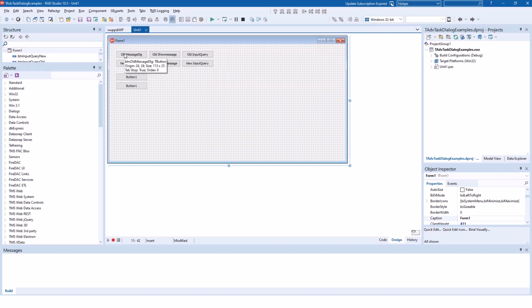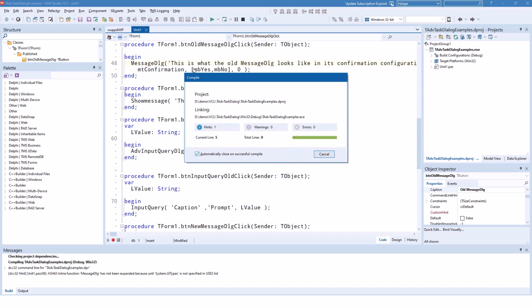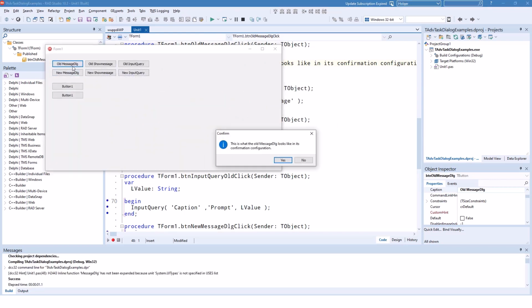So looking at the old message dialog, we see message dialog. This is what the old message dialog looks like. And if we run the application, you can see that this is what you're used to. Looking at the new functionality, this is what it looks like nowadays in Windows Vista and upwards.